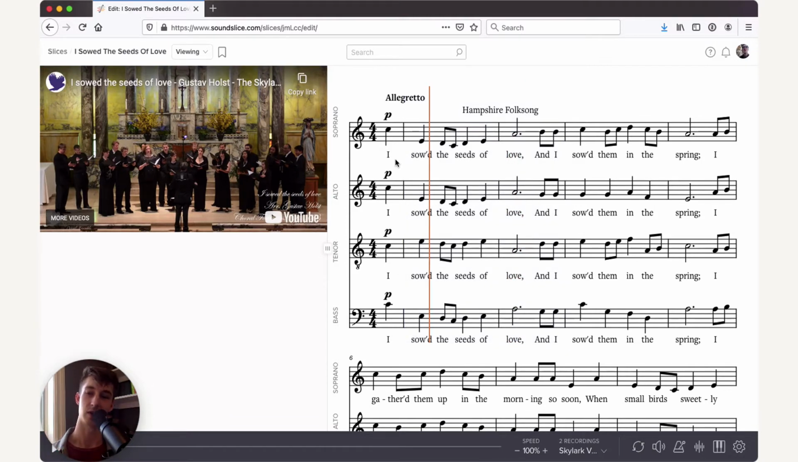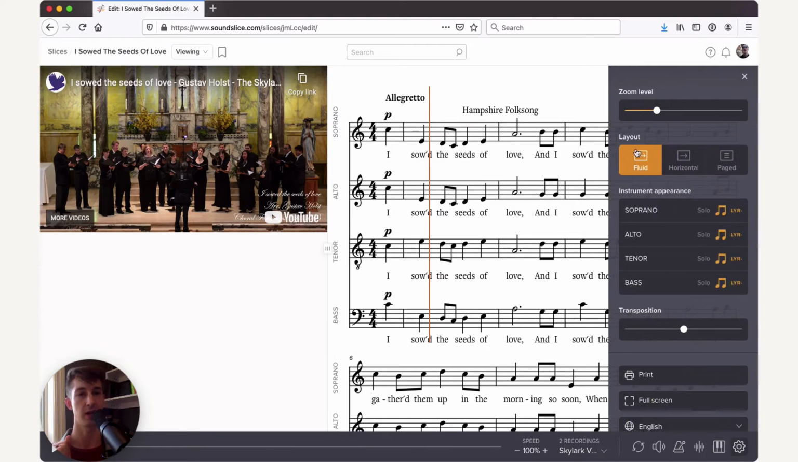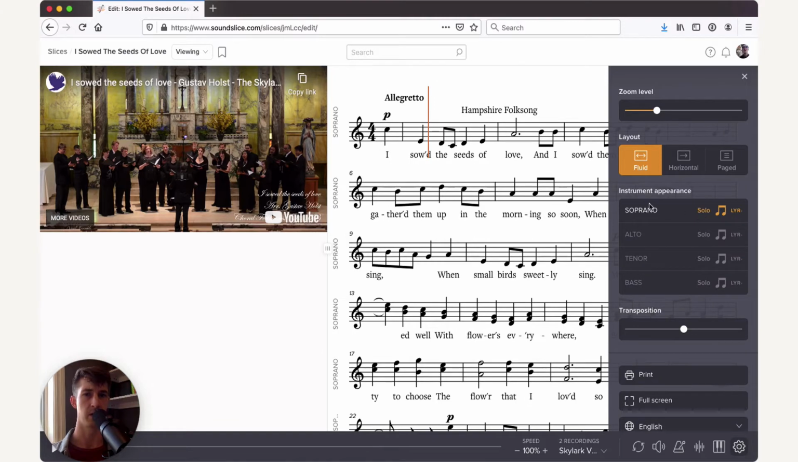Let's imagine that you're a soprano and you aren't necessarily concerned with the other parts in the music as you're practicing at home. You can very easily hide them by simply clicking on one of the instrument names and going over to the instrument appearance menu in the settings box. You'll notice that as I click that, the instrument appearance kind of shakes to get your attention. Now, if you click solo on that soprano part, the rest of the music is going to be hidden, and you'll see over here in instrument appearance, those parts are now grayed out.